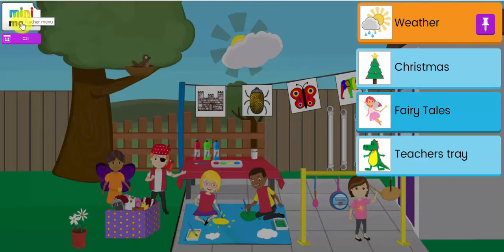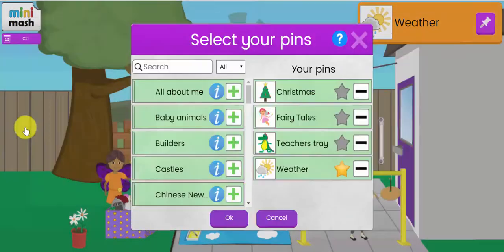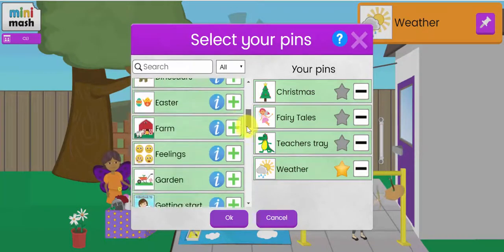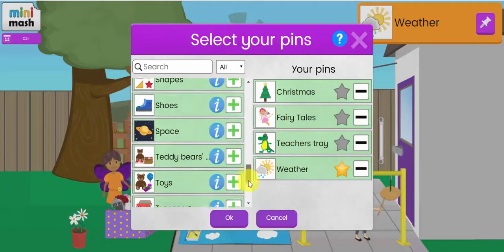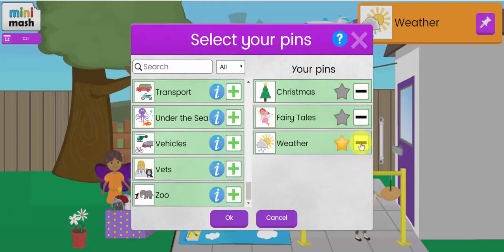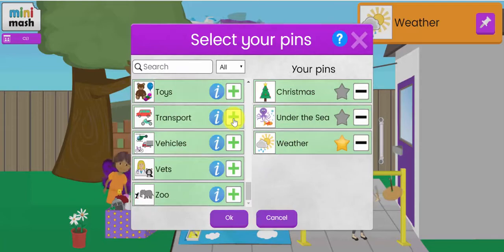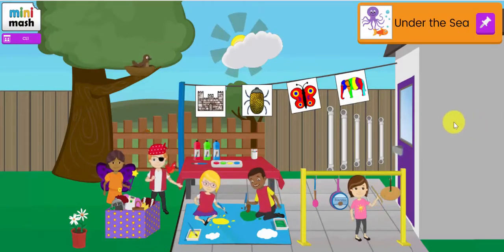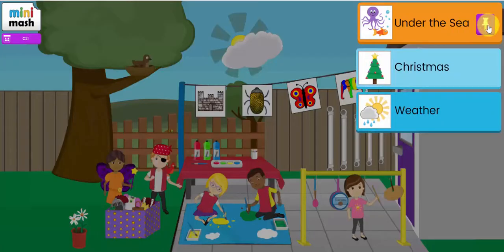If I click on the teacher's menu at the top left, I first of all went down to Edit Pins. And you can see a list of about 25 plus different topic areas that you can pin to the home page here. Now let's get rid of the teacher's tray, let's get rid of fairy tales, and we're going to add Under the Sea. Now I want Under the Sea to be the pin that appears at the top, and I'm going to click OK there. I've now got 3 pins: Under the Sea resources, weather, and Christmas.